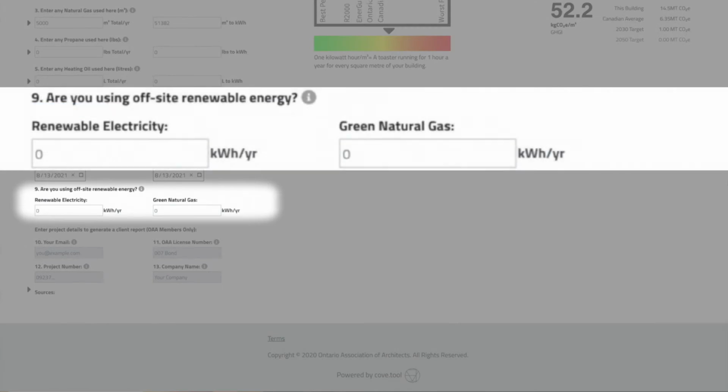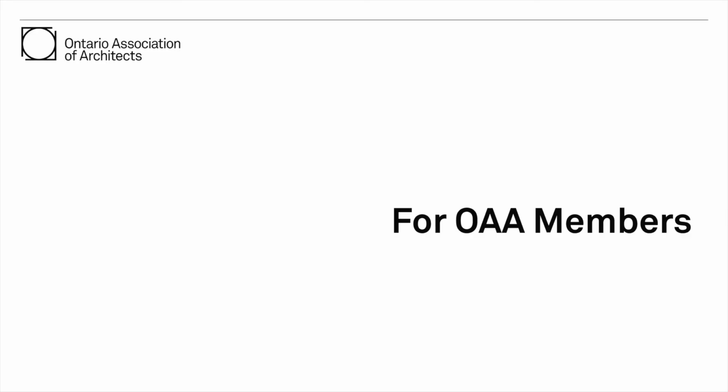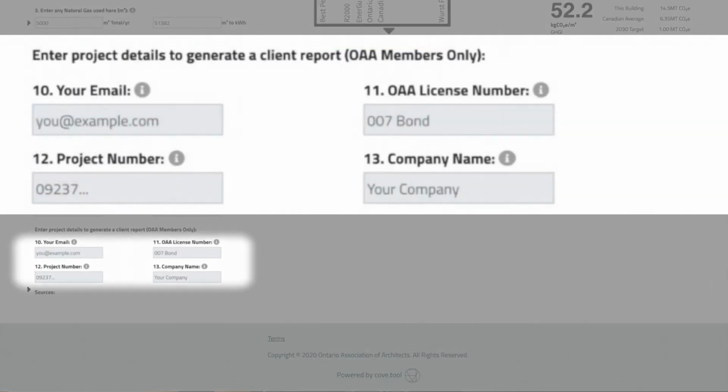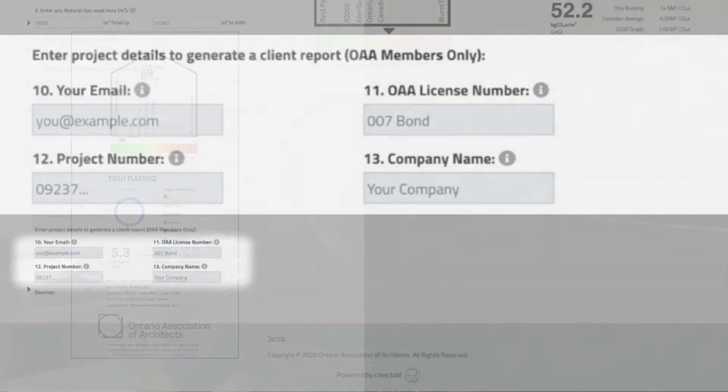In field 9, you can enter off-site renewable energy or renewable energy credits. Let's come back to this. For now, we'll assume that this house does not have any off-site or on-site renewable energy sources. Now, if you're an OAA member, fields 10 through 13 are where you can enter all of your project and practice information. Now, why would we do this?